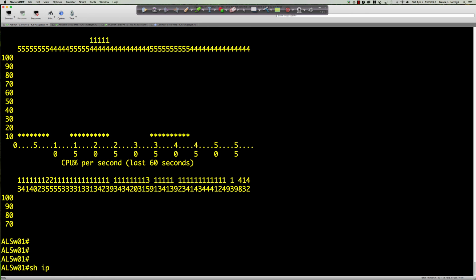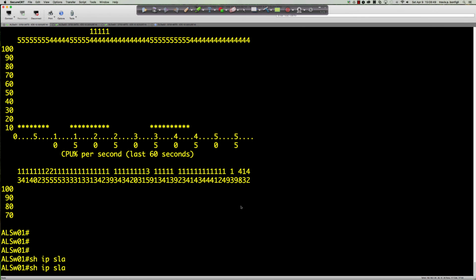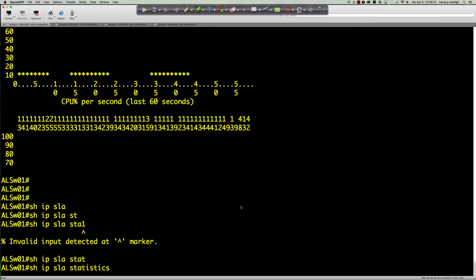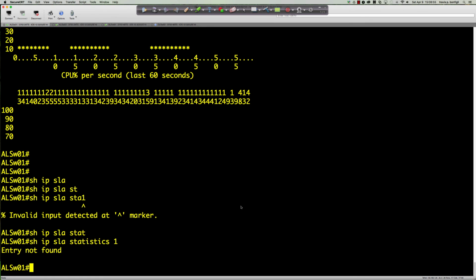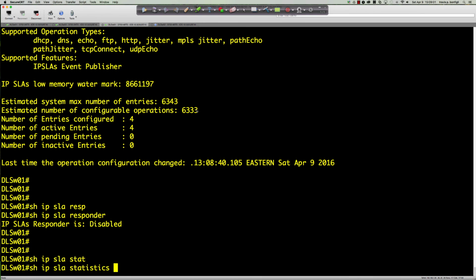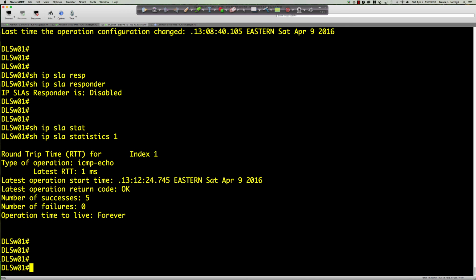So let's take a look at some statistics. So show IP SLA statistics 1. Whoops. Statistics 1. And, oops, sorry, I'm on the wrong switch. I thought it was back over here on DLSW1. So show IP SLA statistics 1. So here's the IP SLA here. And you can see this is our ICMP Echo. So all this is doing is tossing a ping packet over to the host.